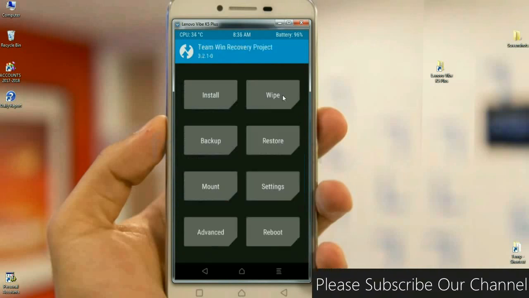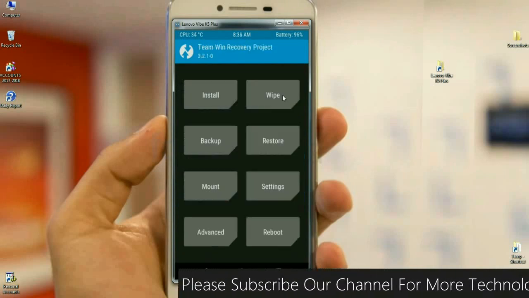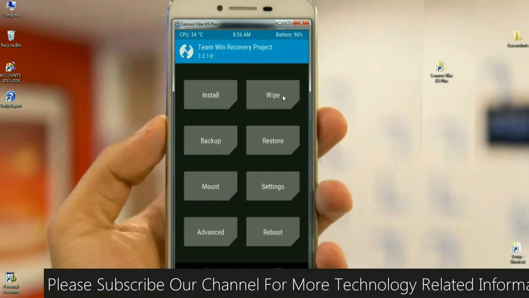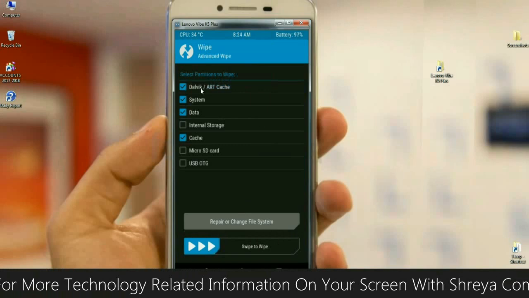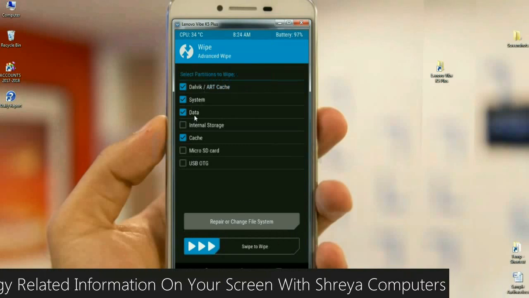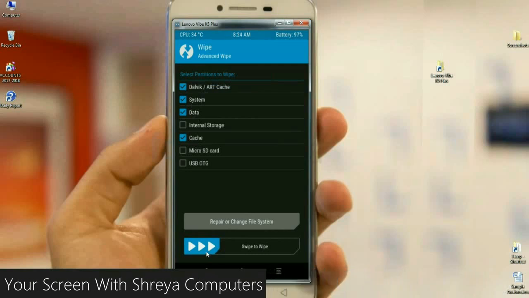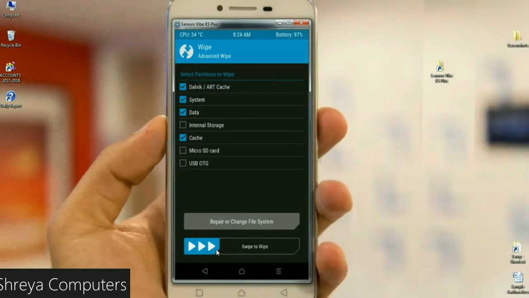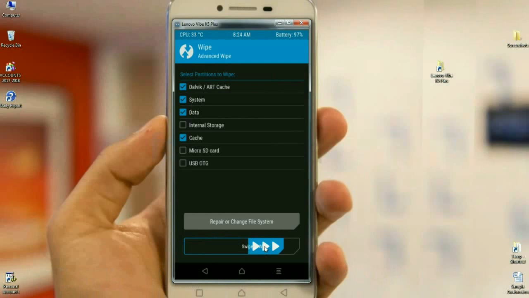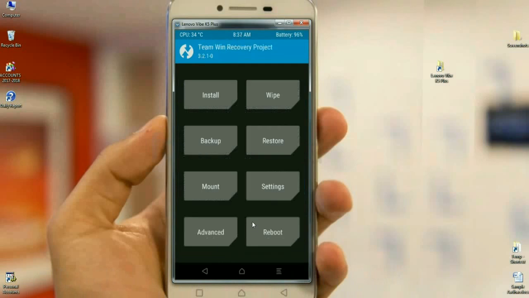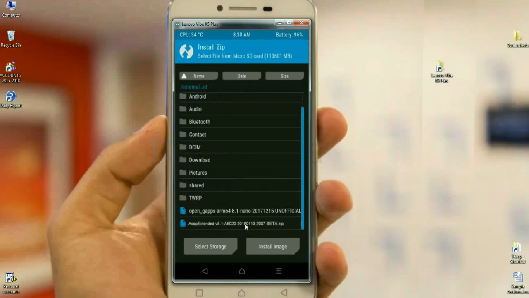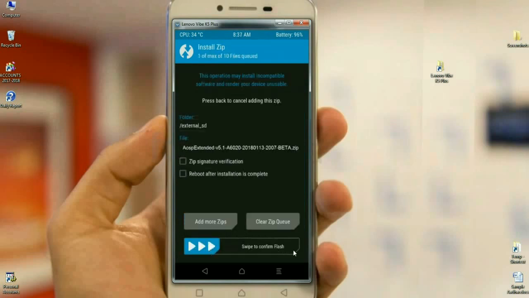We need to wipe temporary data and ART cache before installing this custom ROM. Click on wipe, select advanced wipe. In this option, select Dalvik ART cache, system, data and cache. Then simply swipe right to wipe. After successfully wiping your data, click on back. Then we have to come to the home screen. At this stage, select install, select this ROM and simply swipe right to install.